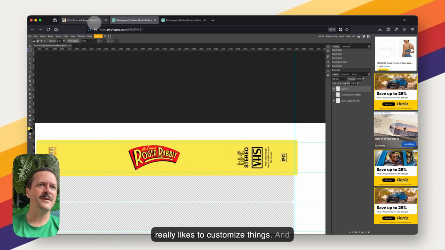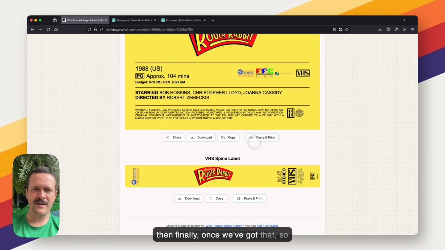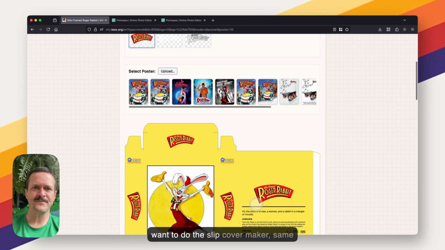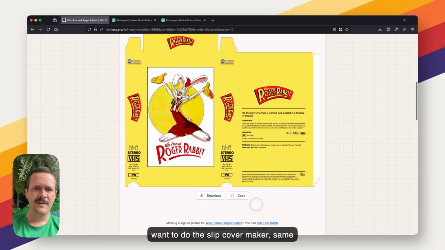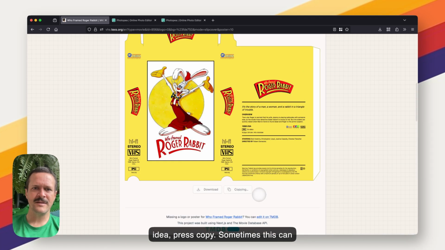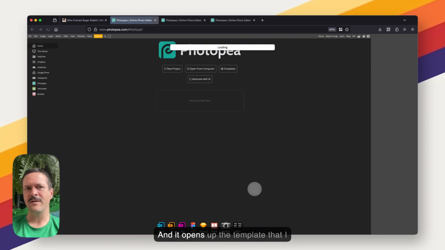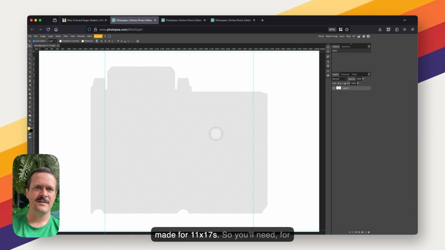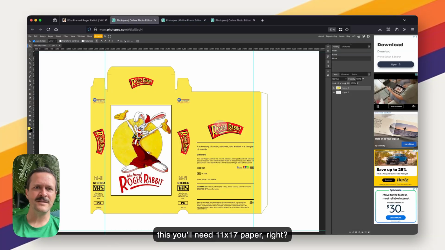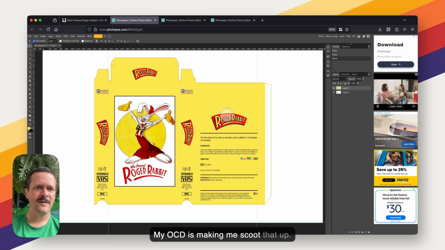So, and then finally, once we've got that, so we print those two out, and then if we want to do the slipcover maker, same idea, press copy. Sometimes this can take a while, and then paste and print. And it opens up the template that I made for 11 by 17s. So you'll need 11 by 17 paper, right? My OCD is making me scoot that up.